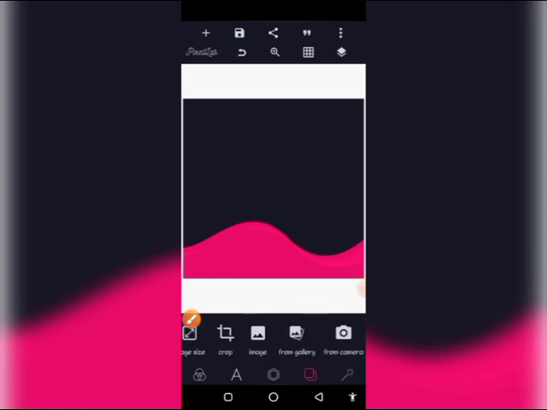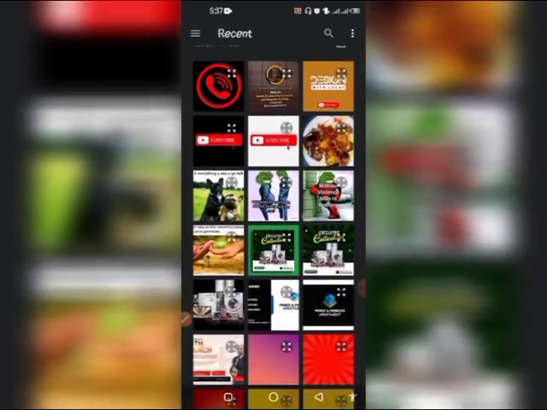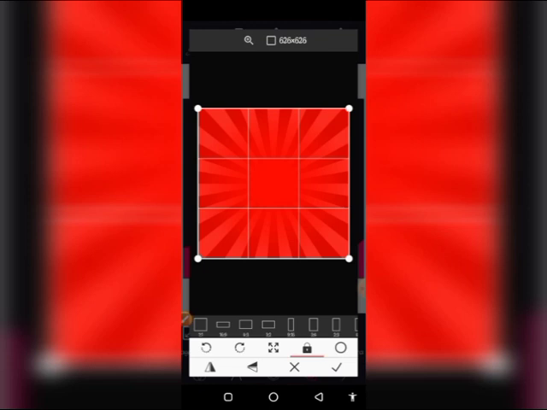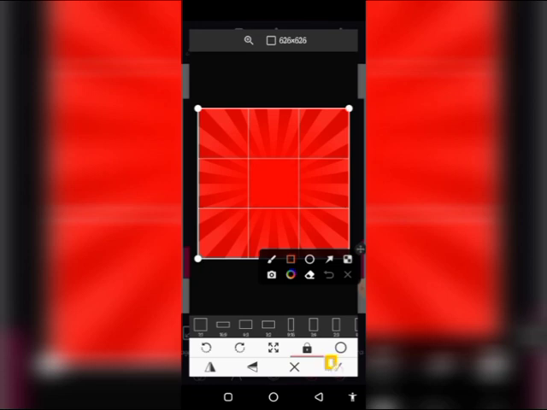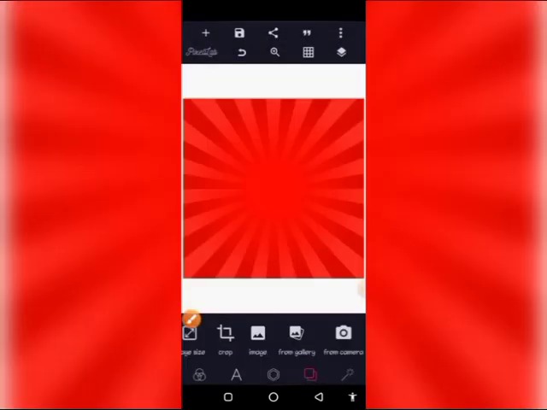I'm going to tap on that to go into my gallery to pick the background which I want to use for this design. So here is the background. When you get to the one you want, tap on the OK button below here. So this is the background I want to be using.